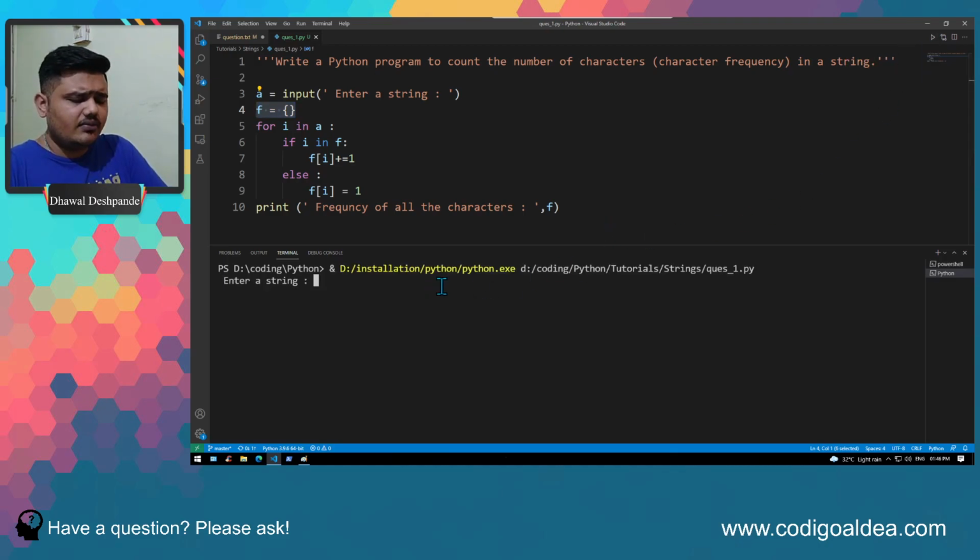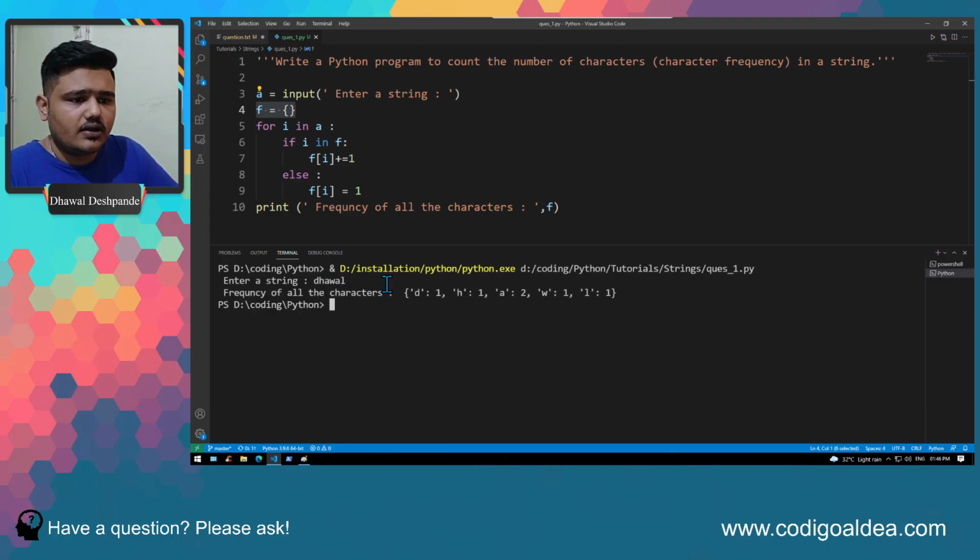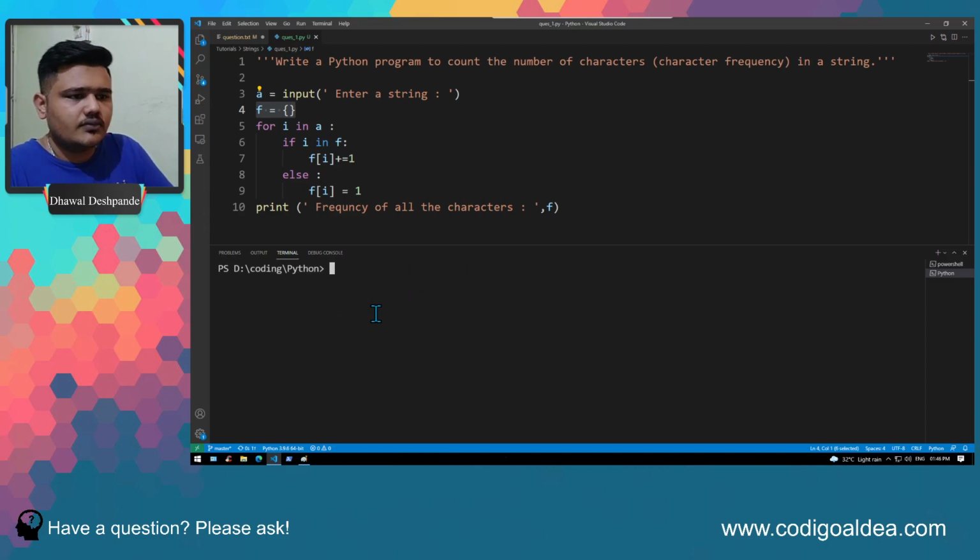Enter a string. Let's enter my name. So here you can see that D comes once, H comes once, but A is coming twice in this particular string. So when we enter, we'll get the frequency: D is coming once, H is coming once, A is coming twice, W is coming once, and L is coming once. So this is the output that we need. So we have solved our first question of string.